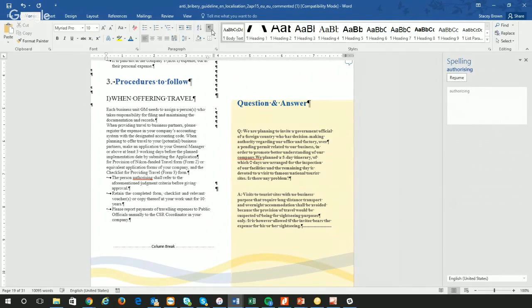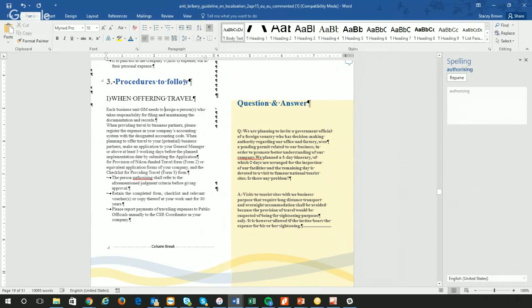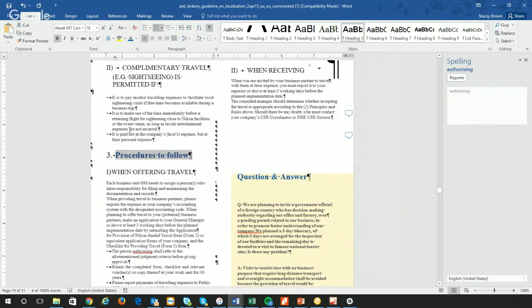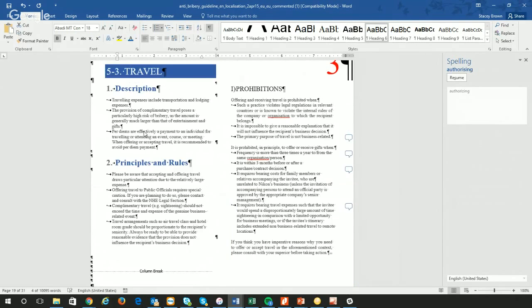So I like to, if I'm proofreading, have those on. Another thing that's really handy to help with consistency is to use these headers, to set up headers and make sure... Okay, well, forget that. But you can use these headers and you can customize them.